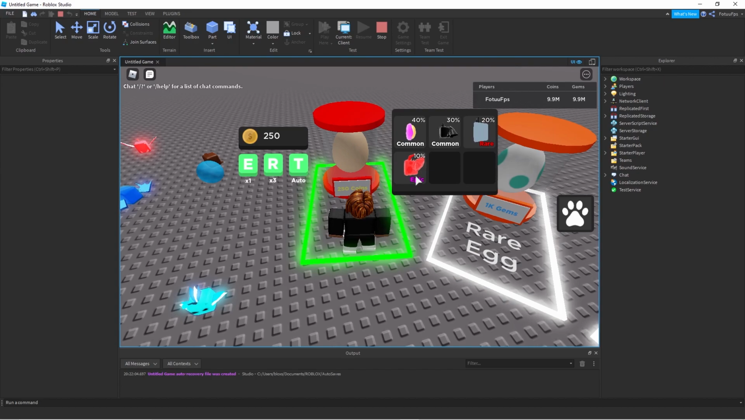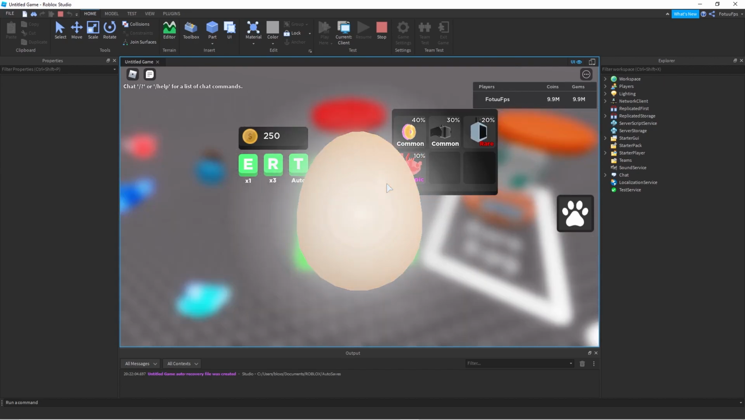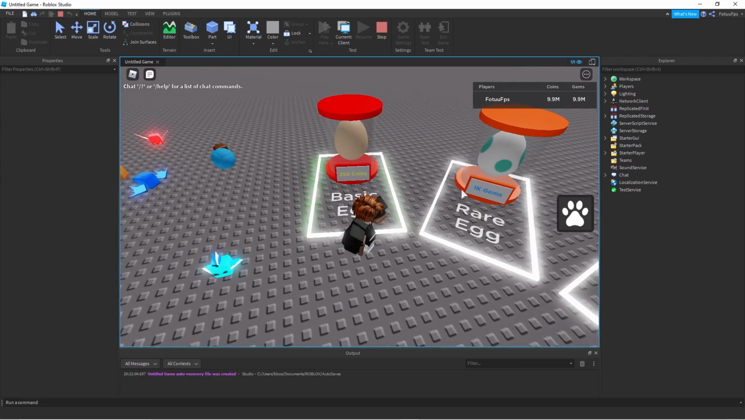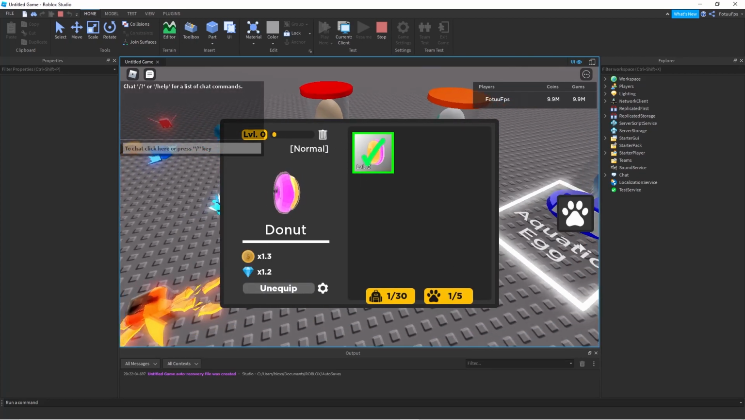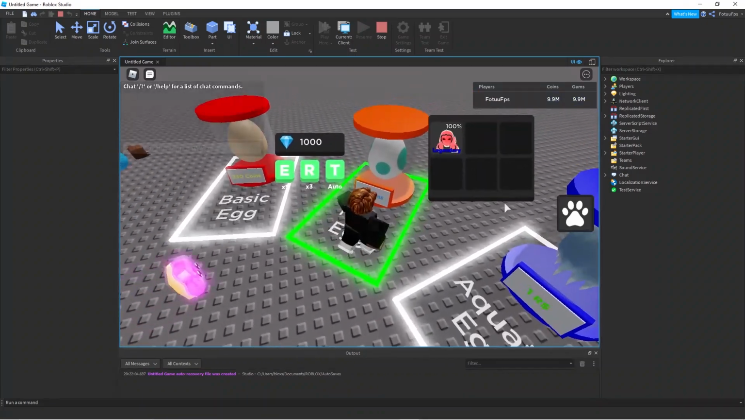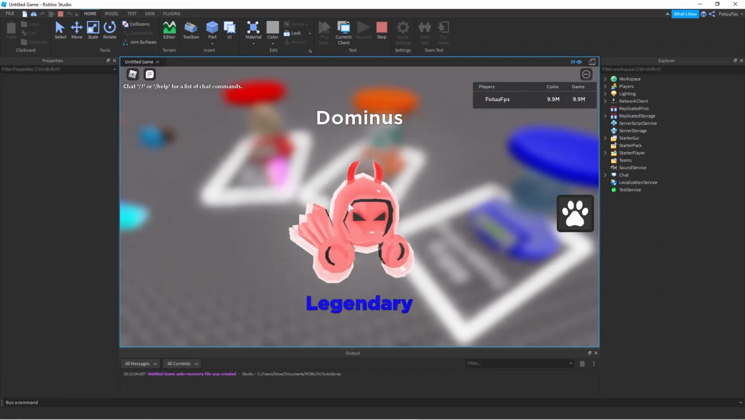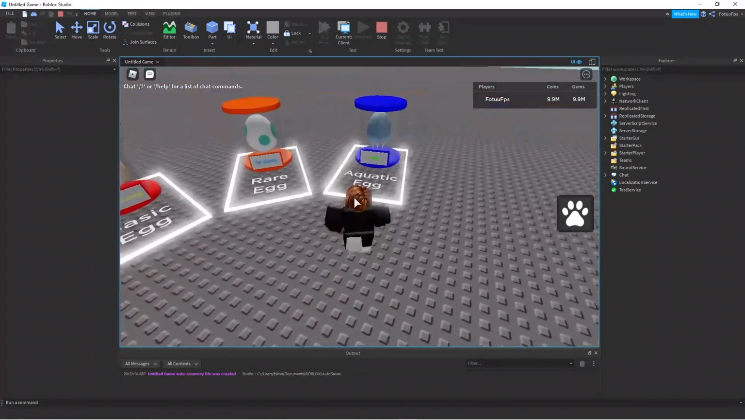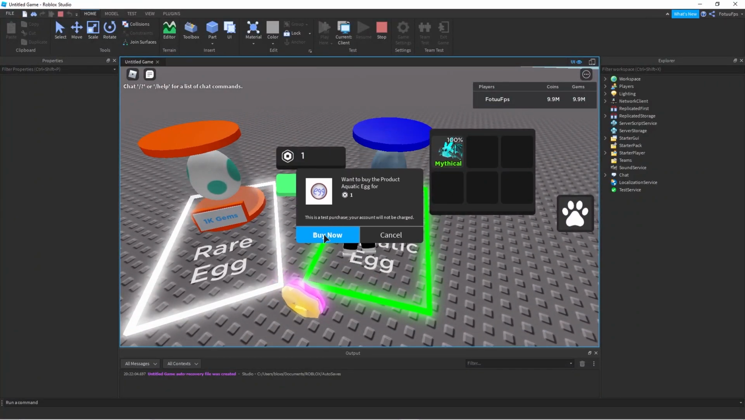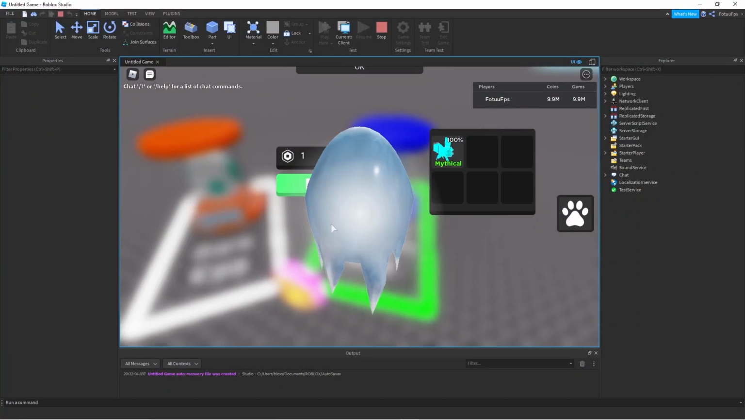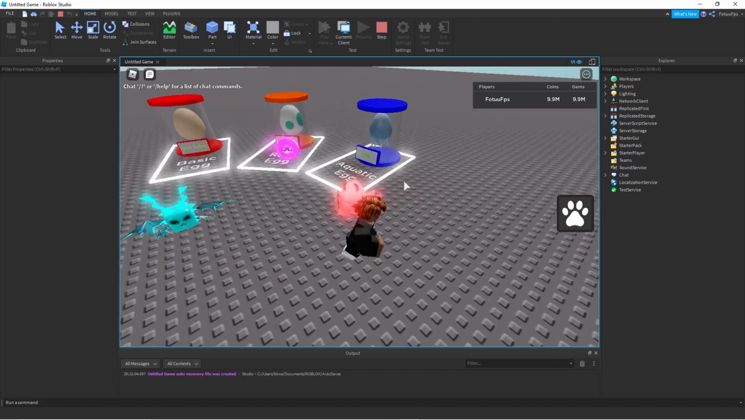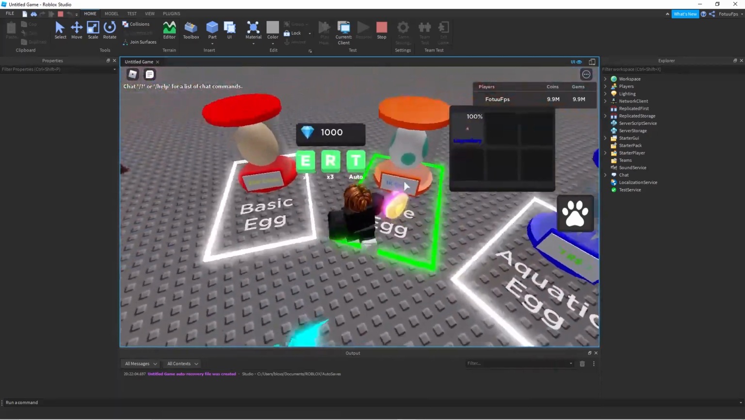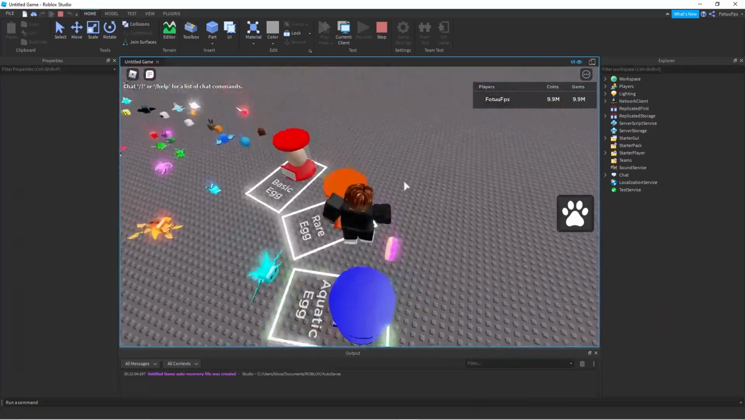As you can see, here we have several ones. Let's hatch. Boom. We got a donut. Now we can equip the donut. See, that's awesome. Now we can buy that. Let's buy Dominus bed. And this one costs Robux. Let's buy it. Boom. And boom. So now we have three pets and we are going for the grind. So as you can see guys, this is the egg hatching system.